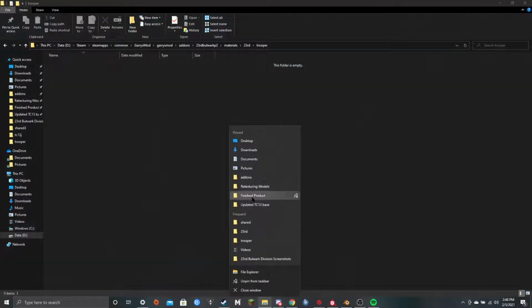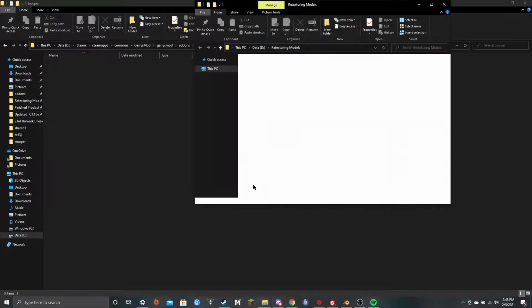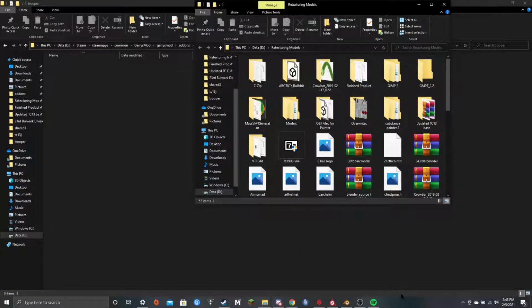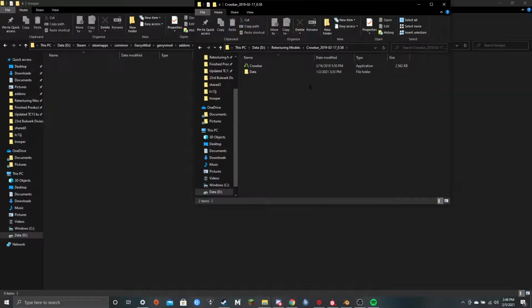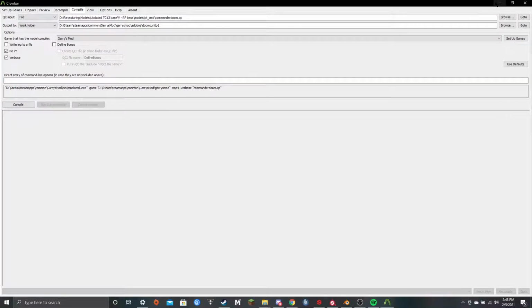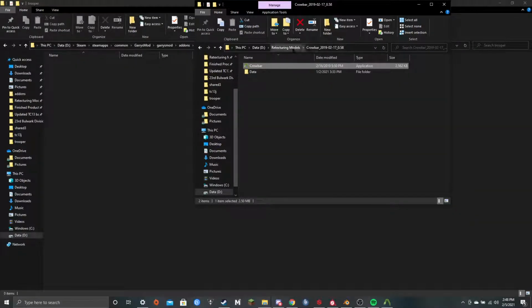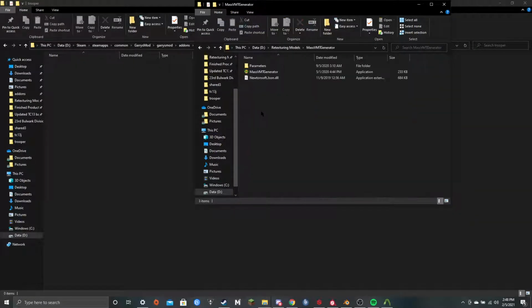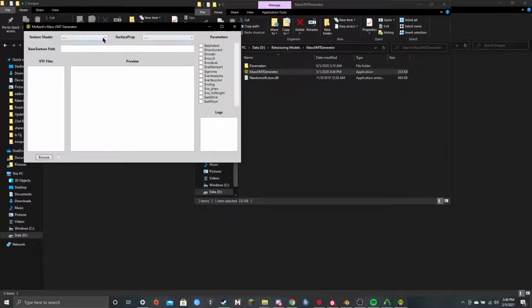So the next thing I'm going to do is open up my retexturing models folder, and I'm going to come to this thing called Crowbar. Crowbar is important, so I'm just going to open it up, but I'm going to minimize it immediately after because I'm not using it yet, but it's just good to have open and ready to go. And I'm going to do the same thing for this Mass VMT Generator, which, like I said, I will be linking in the description below, but this is VertexLitGeneric, and that's what I want. If I don't have that, then I'm screwed.